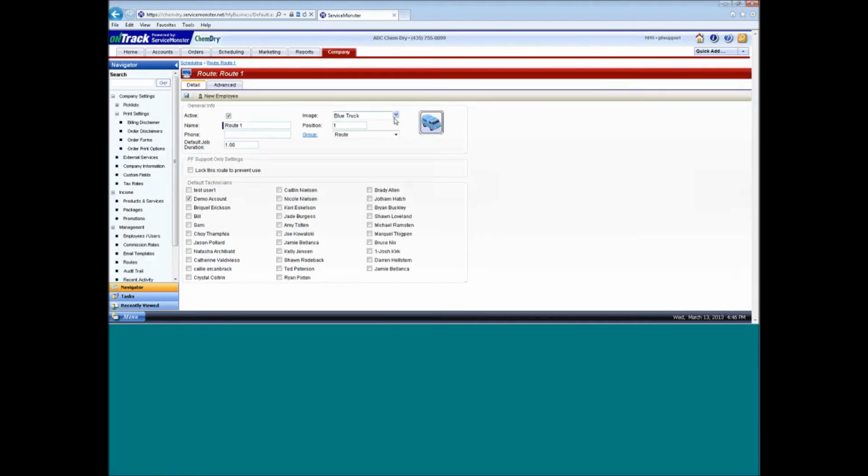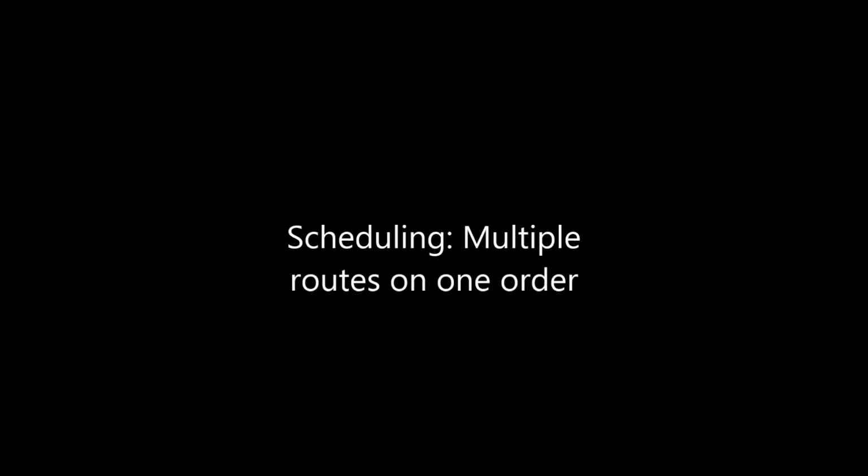If you go in here, obviously you can change what color the vans are, or you can change it to a technician, for instance, but you can assign a default technician to each of your routes. And that saves you a step. If they're on that truck every day, when you go to schedule, you don't even have to select a technician because it already knows who's going out.